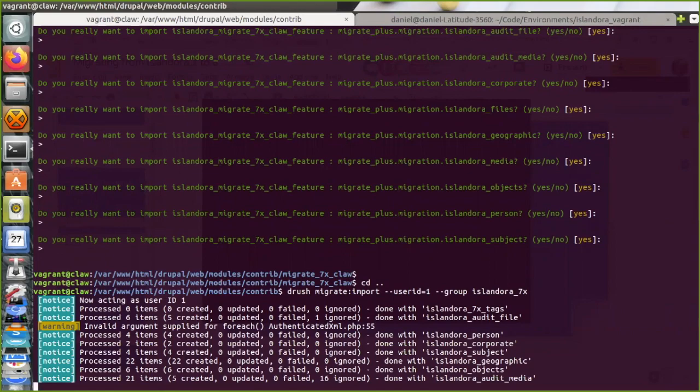So here's the big chunk that it's working through now. It's actually going to pull over all the files, and then it's going to pull over all of the media, which essentially lines up the files with the objects. So we'll let it go now.